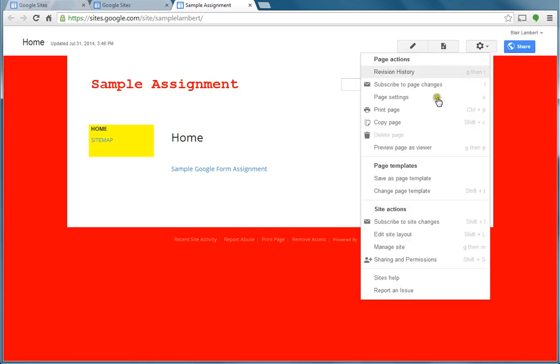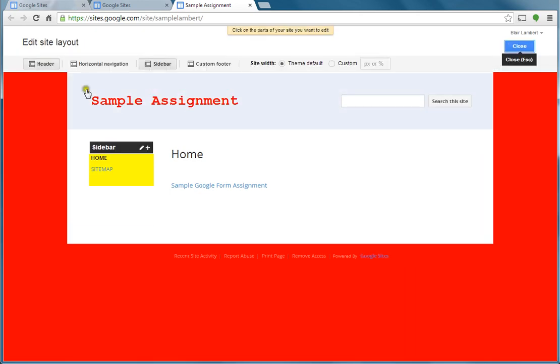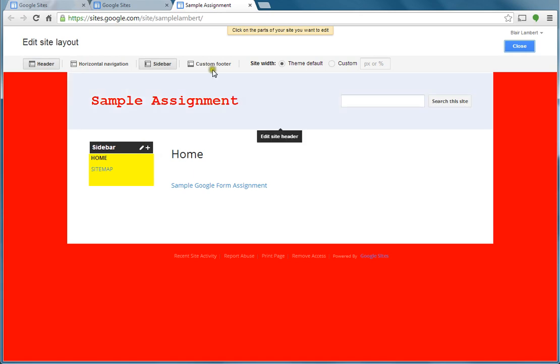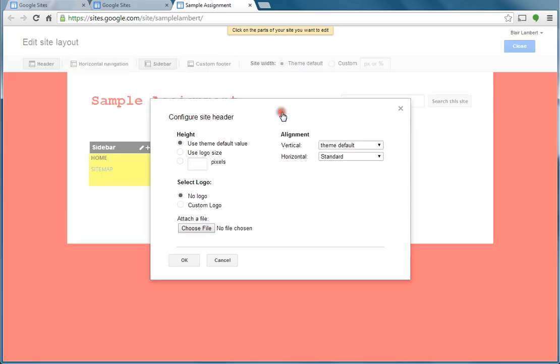You do that by going to Edit Site Layout. See where it says Header, Horizontal Navigation, which is this menu going across the top here, Custom Footer, and Sidebar, which is this right here. So I have clicked that I want a header and I want the sidebar. Let's say I want to edit what's up here, I'm going to double click where it says Edit Site Header.